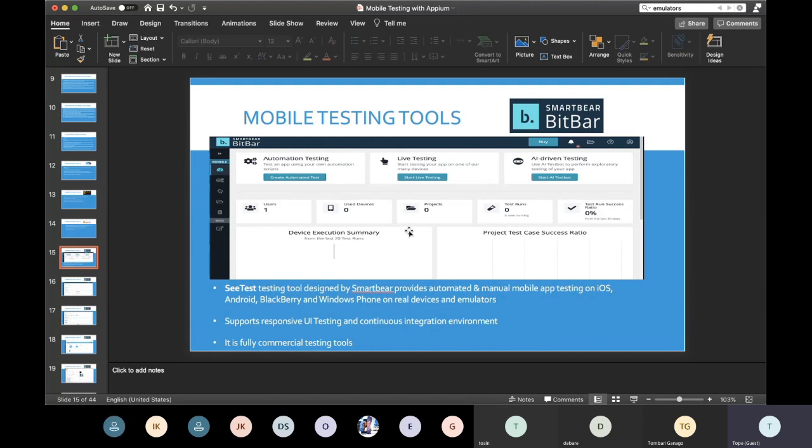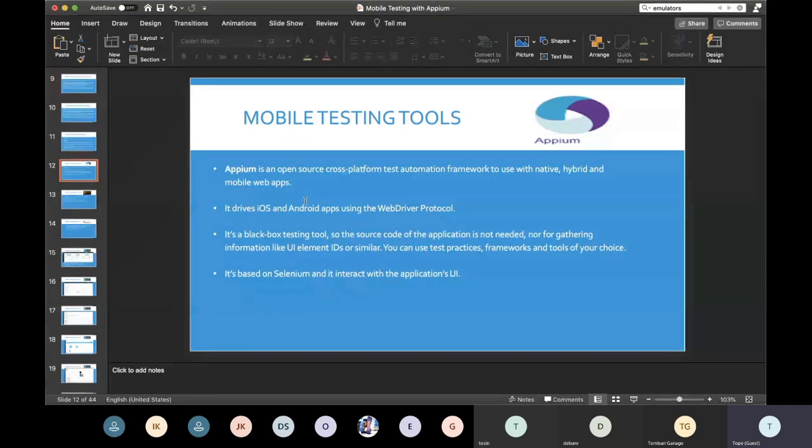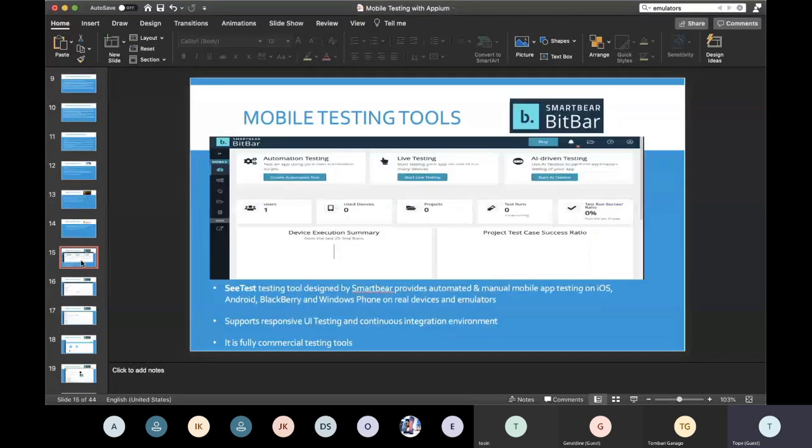Basically, these tools allow you to do both manual testing and automation. That is part of what they offer you. Before we look at them, I'll just do a quick recap.